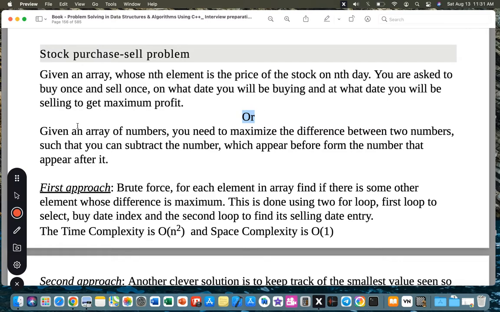Or, given an array of numbers, you need to maximize the difference between two numbers, such that you subtract the number which appears before from the number that appears after it. So this part is just an explanation of how the programmer understands it. This paragraph here is a real life example.